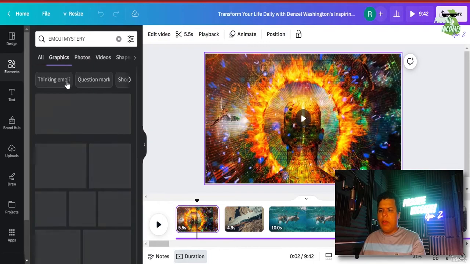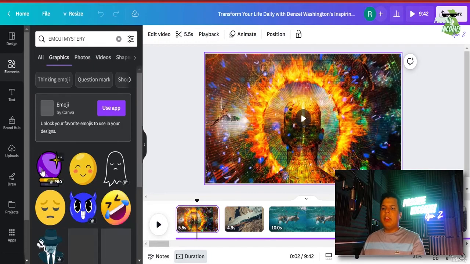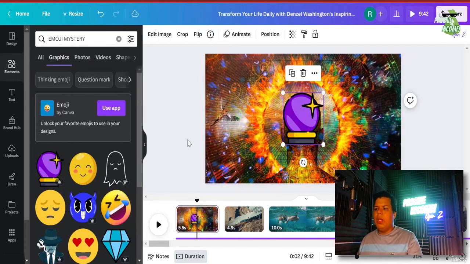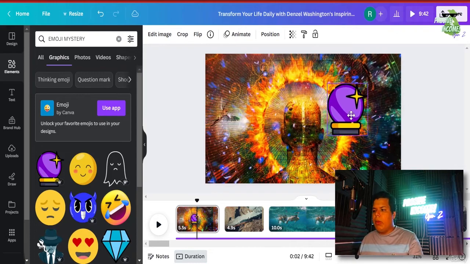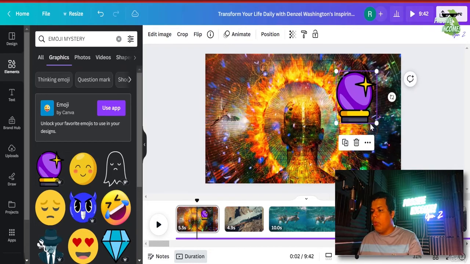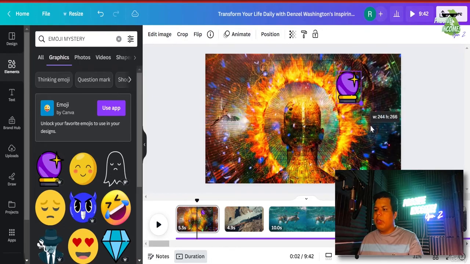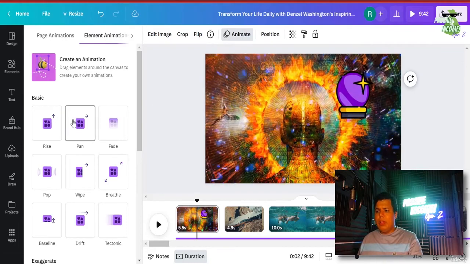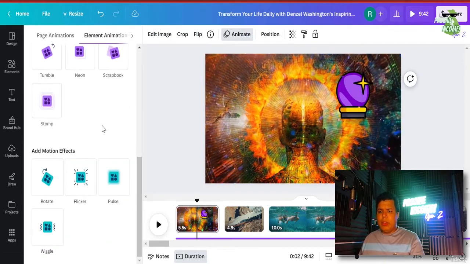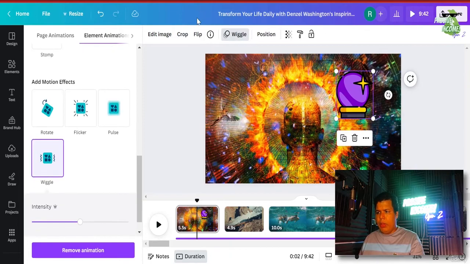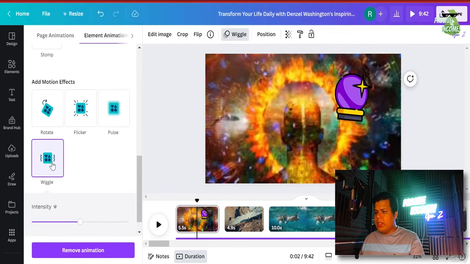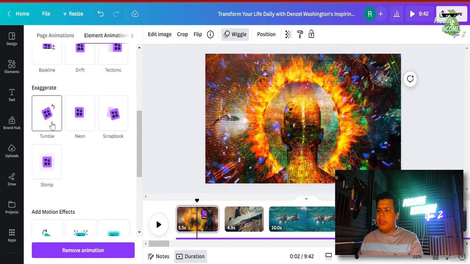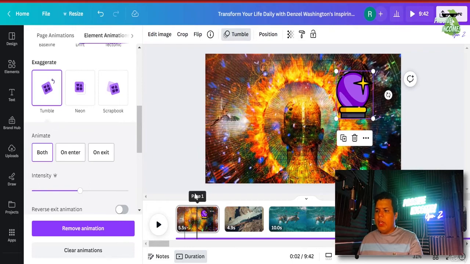Now, over here, there's a lot of emojis. So I'm going to go to graphics. Let's just pick this one, for example, and say that you want to add it. You click on it, and depending on how big you want this to be, you can pretty much resize this to whichever size you want, and you can click animate. Now, the good thing about Canva is that they have a lot of animations. So, for example, if you like this wiggle animation, you can select it. If you, for instance, like the tumble animation, you can select it.